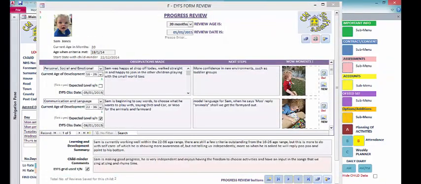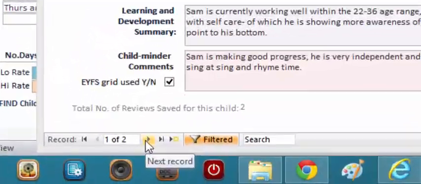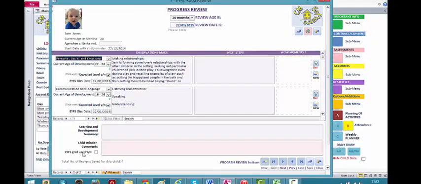Now you could do these as many times as you want, because you can see down here in the navigation bar that you can just go to a new one. So each half term you can just stack them up. Now what I'm going to do is go to the next one, because here I'm going to show you another way that you can use this grid.